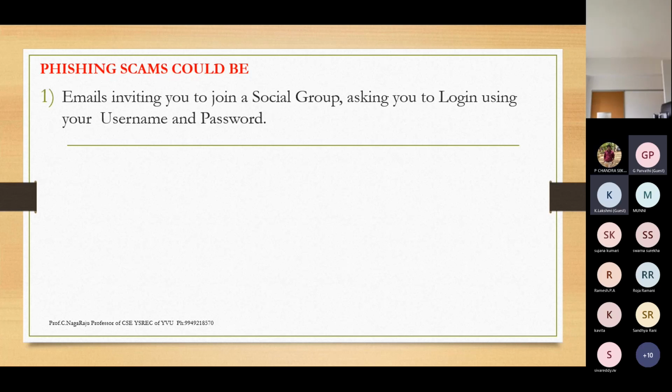One is an engineers group, a software engineers group, a college placement officers group. So simply they can create one group and send mail to all the persons. Whenever you log in to that, it asks for your username and password. But when you enter your username and password, they can steal your important information, right? So there are so many ways.